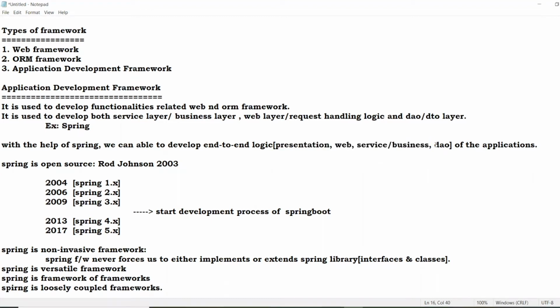Again, I'm repeating. I already have a project using Hibernate to develop the DAO layer. But an ORM framework like Hibernate only supports the DAO layer, and I want to develop the remaining layers also. So I develop the remaining layers using Spring: the presentation layer, web layer, and service layer. I already have a project on top of Hibernate, and I want to make communication between these two. Is it possible? Yes. That concept is technically called a versatile framework.